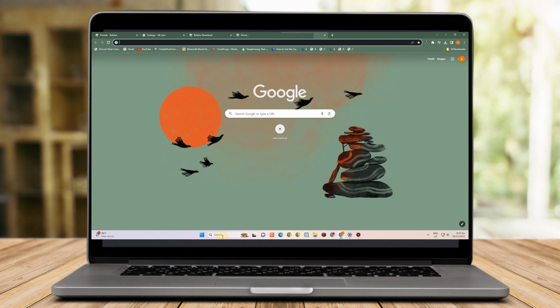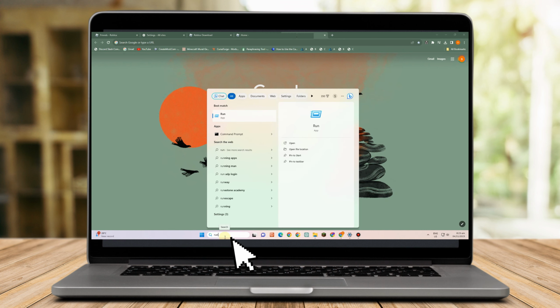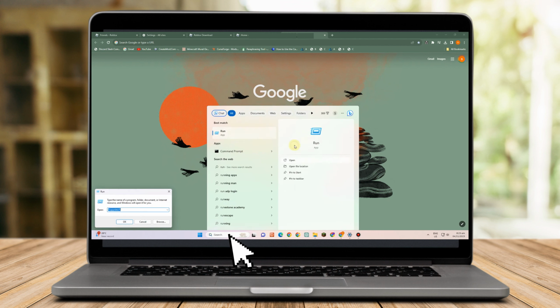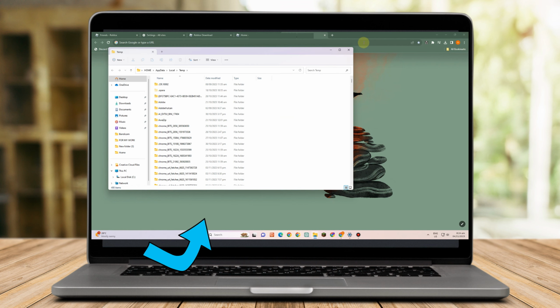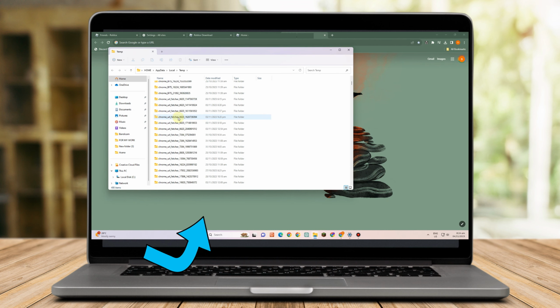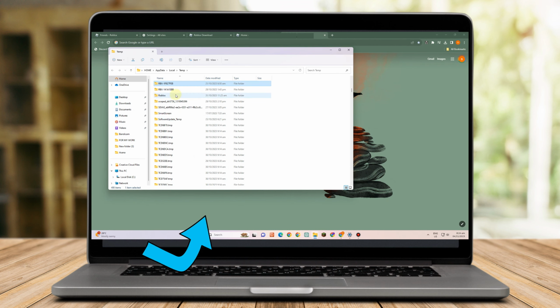So the very first thing to do to solve this problem is go to the search icon, type Run, and then here you have to type %temp%, click OK. And then what you want to do here is to kindly look for the Roblox folder, right click, and then click delete. Okay, so that's the very first thing.